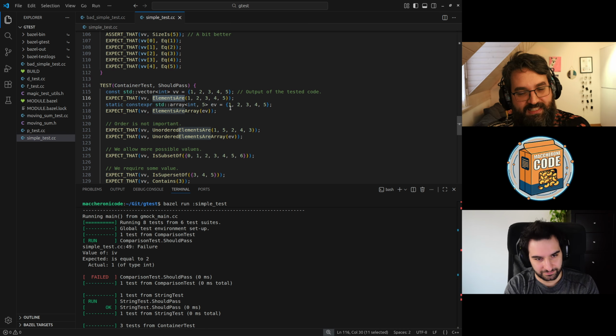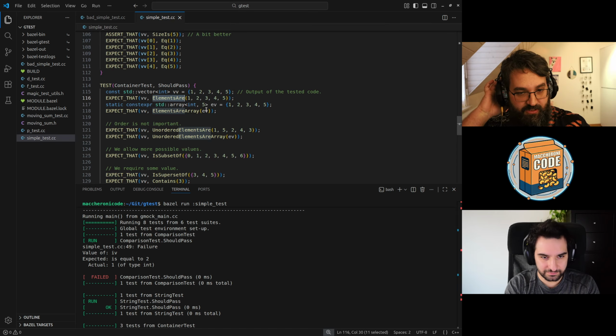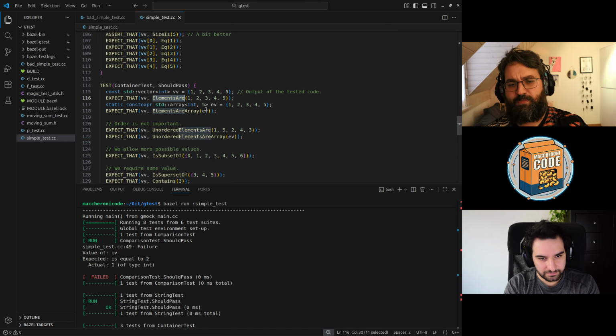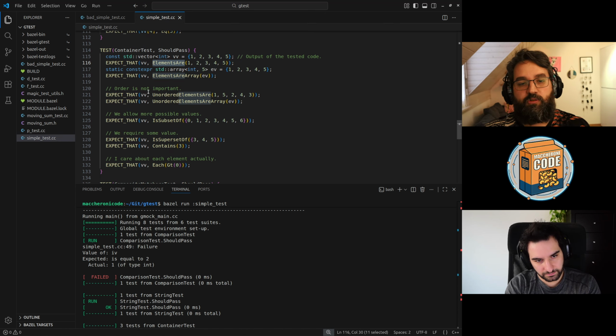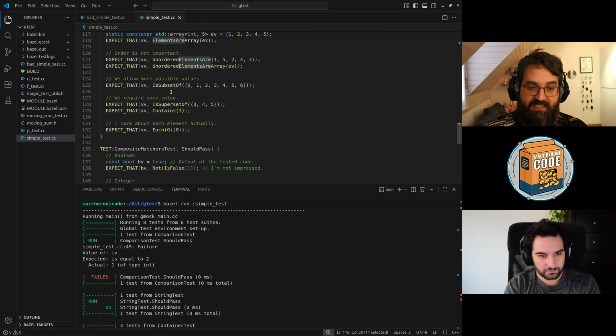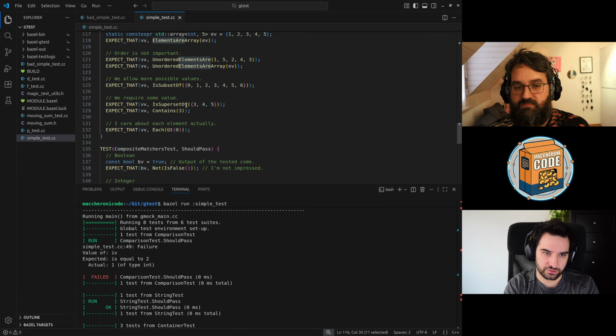So you have ElementsAre, which you give the values that you're expecting, or ElementsAreArray if the values need to be constructed in some special way, you don't want to put them inline, or if they are a lot. You can do unordered checks, which is good for sets or for other stuff. You can do set operations, so a subset or superset. So you have a lot of helpers to use with collections. Yeah, there are many matchers. Go and look at the available matchers before continuing.